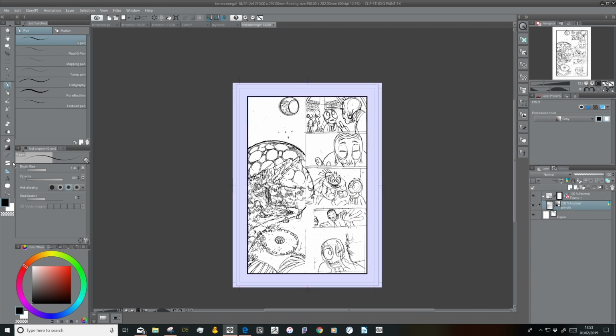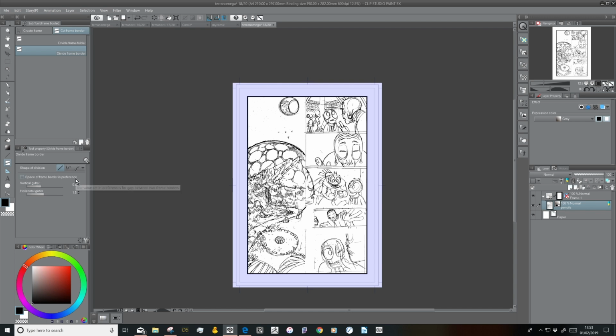So by default the space of the frame border is set to what the preference settings were, but it doesn't actually take them from the preferences unless you tick that box there. I can now do that, and if I just use that tool, you'll see it comes up with a border there.